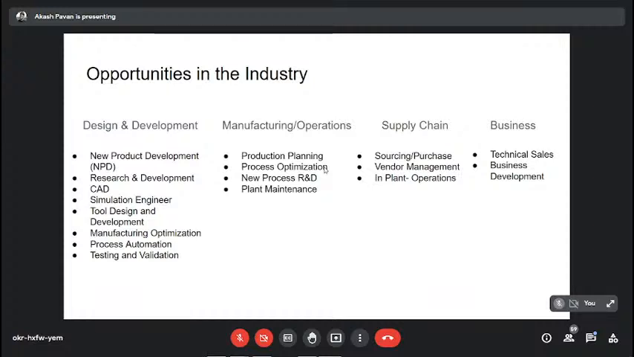And we also have some roles in manufacturing and operations. Most companies like Hyundai, when they hire from India, don't hire for a design and development team. They have all those teams in Korea. Toyota also doesn't have any design and development team in India. So they hire for manufacturing, operations, and supply chain roles from engineering colleges.